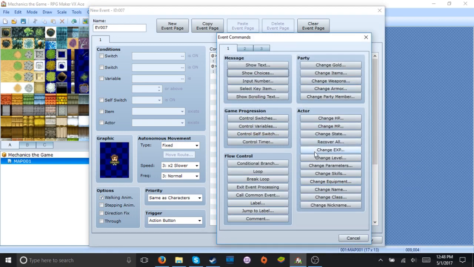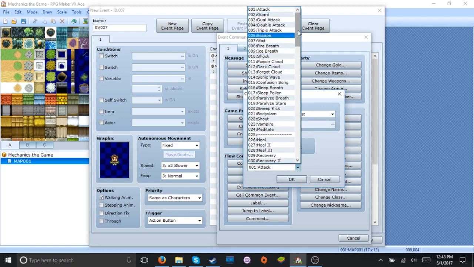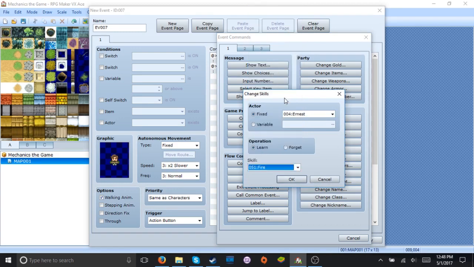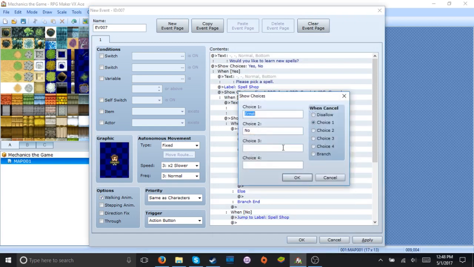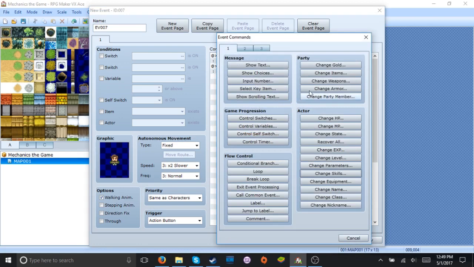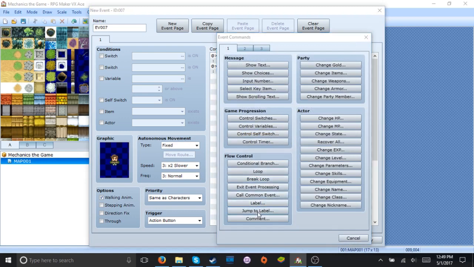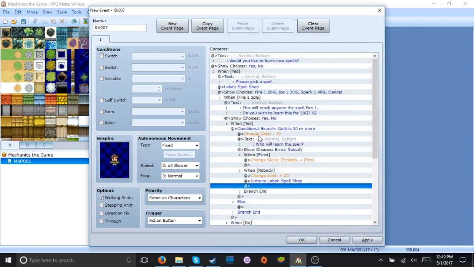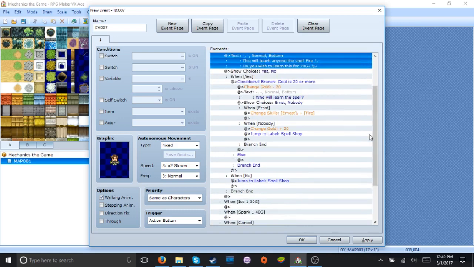And then change skills and make it fire 1. And that's it. And for here, let's just put nobody. And then here we want to refund your gold that you just spent, and jump to label spell shop. Alright, so all that was just for one choice. Now you pretty much just have to copy and paste that for all your other spells, but that's the gist of it.